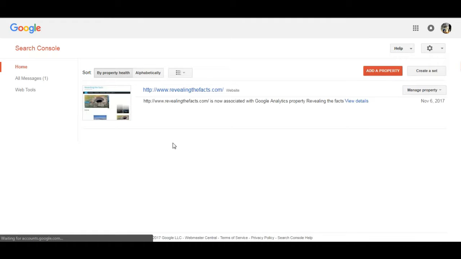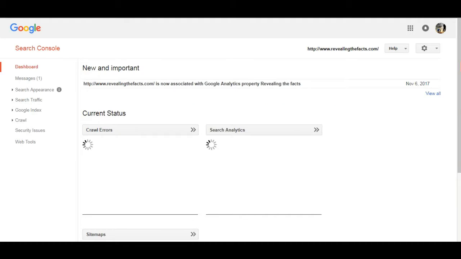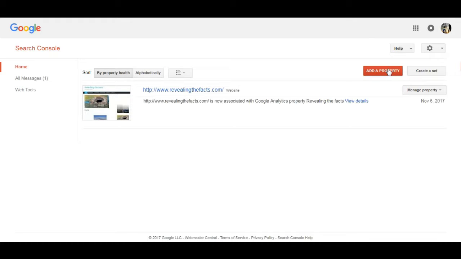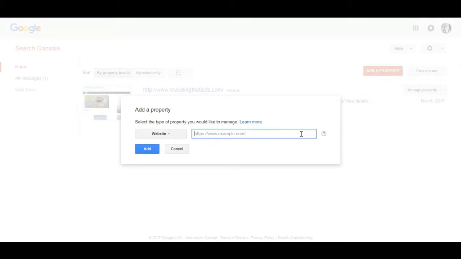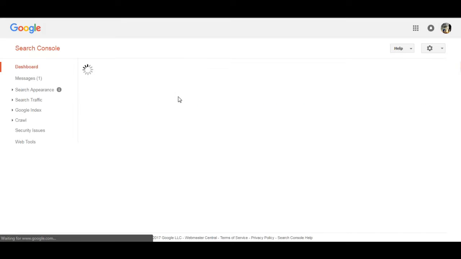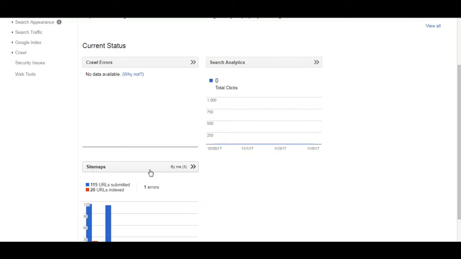Later your site will load up. Just link it up, and after linking it will show up here, or else you can add a property. I will show you how it's done. Just click on add a property, write down your website name and authenticate, and it will be added here. I'll show you after adding here. See, here comes sitemaps. Click on here.